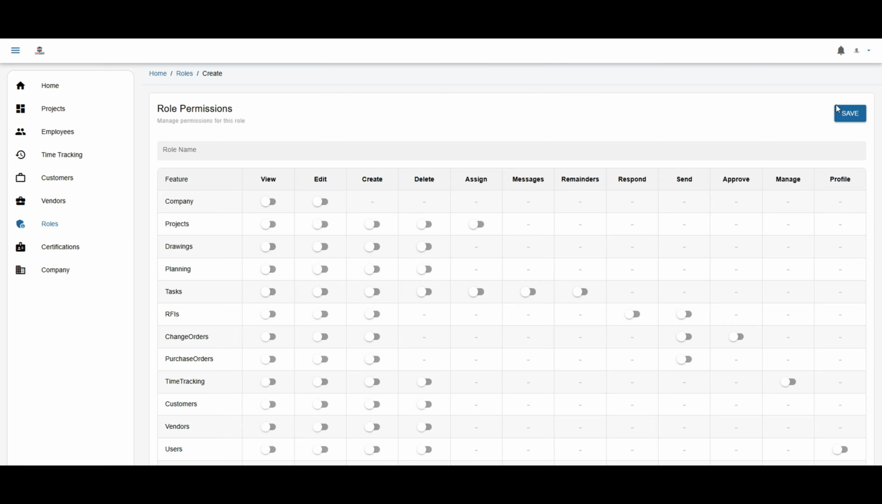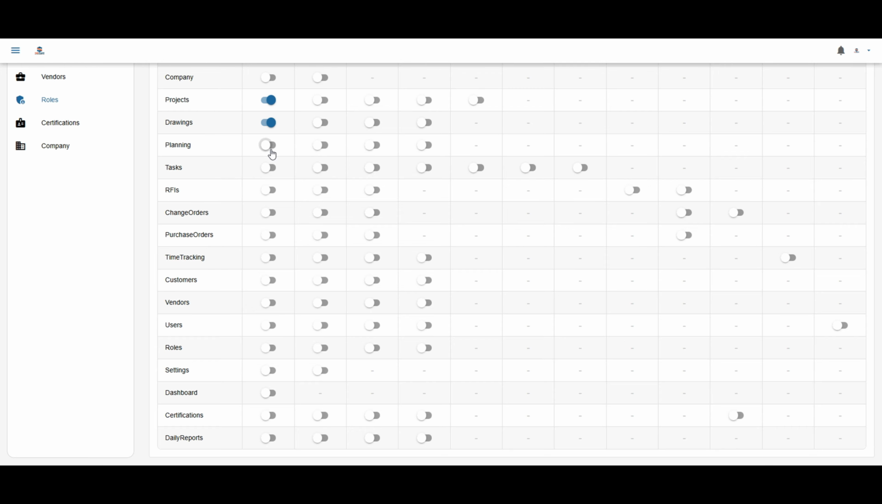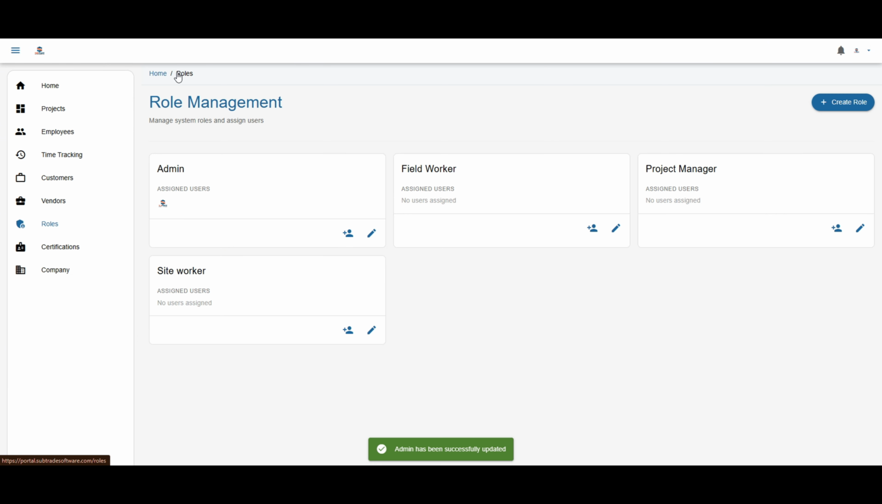Let's create a custom role now, and we'll call it Site Worker. By activating specific permissions, anyone assigned to this role will only be able to see the features you allow. For our Site Worker role, we will activate the following: View Projects, View Drawings, View Tasks, View and create daily reports.